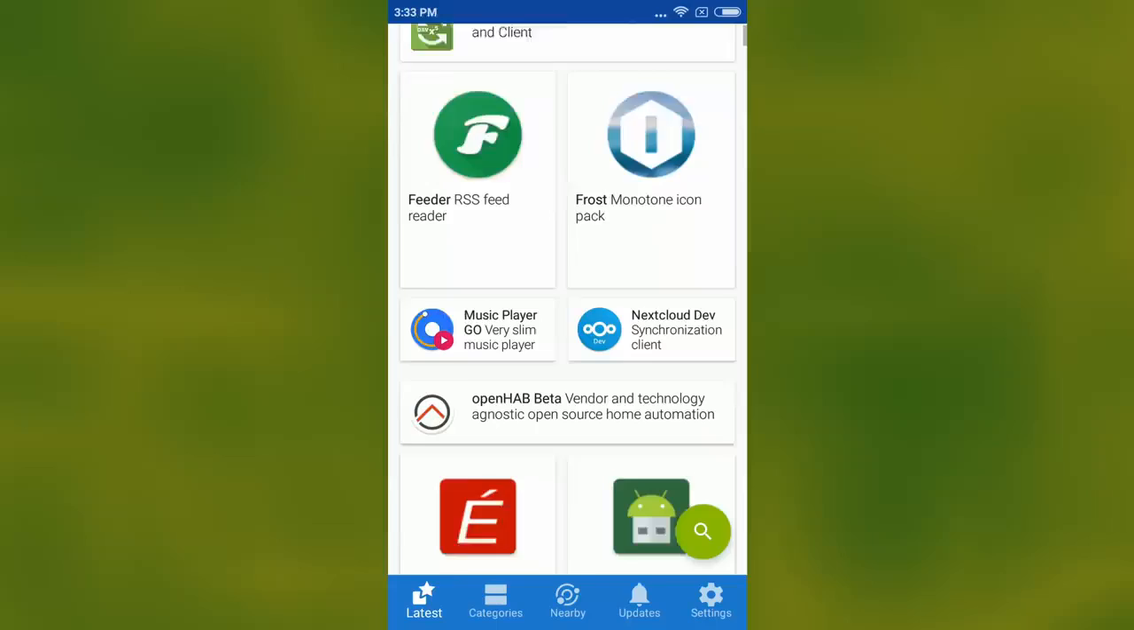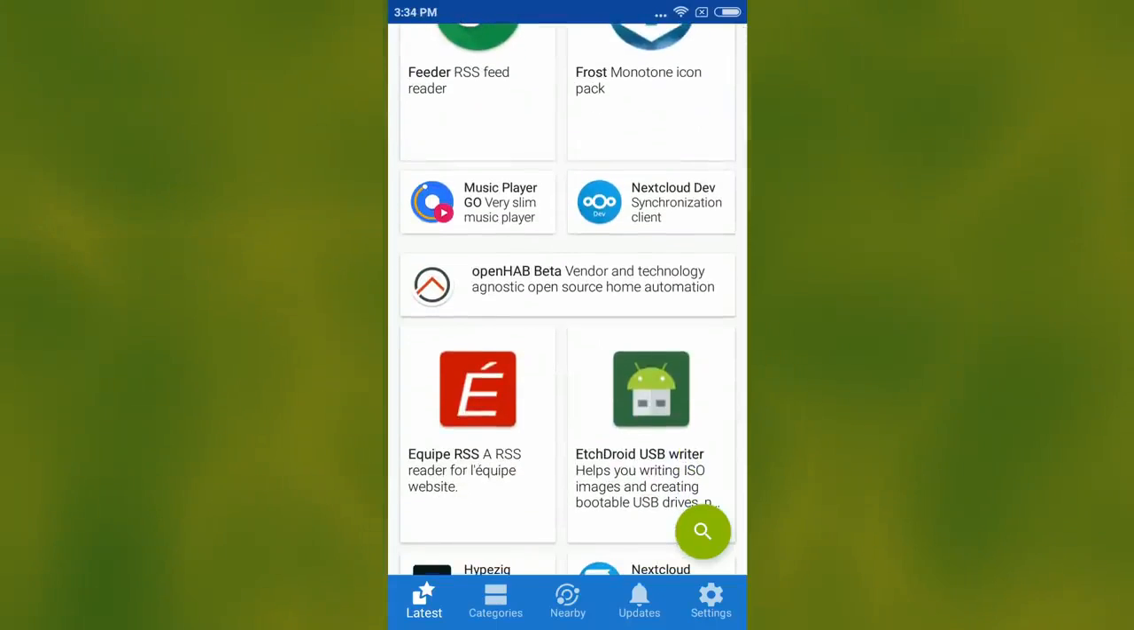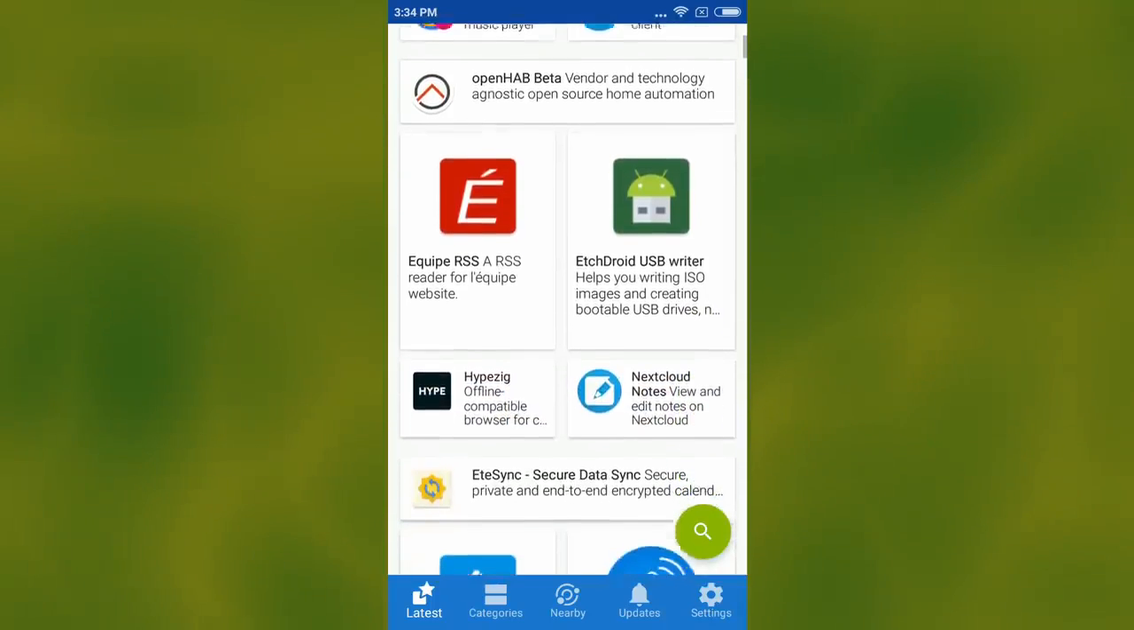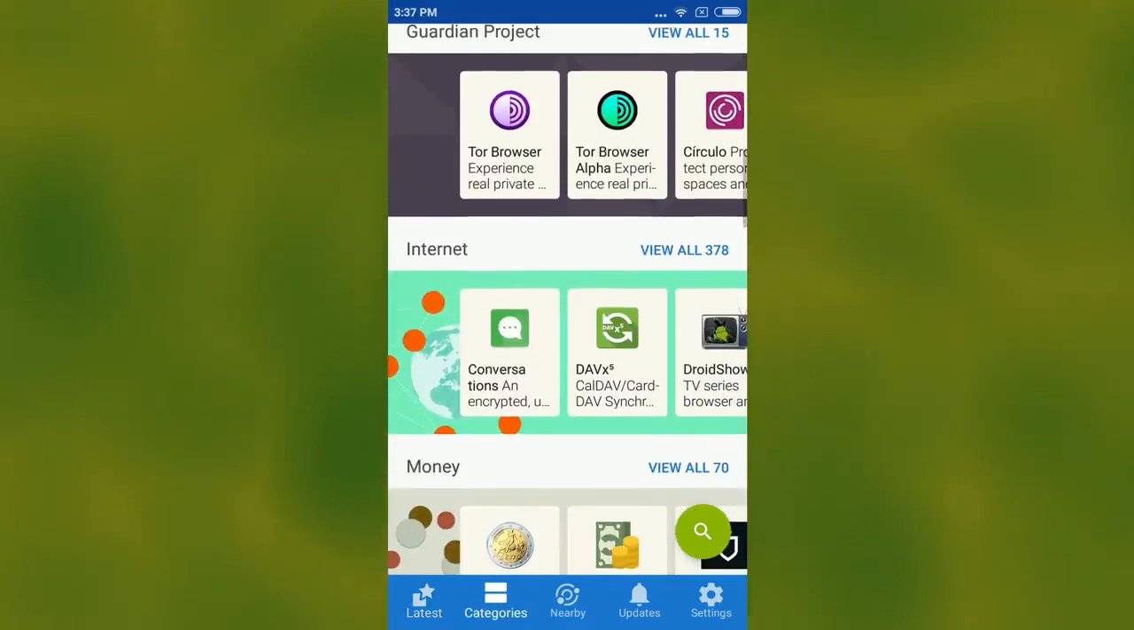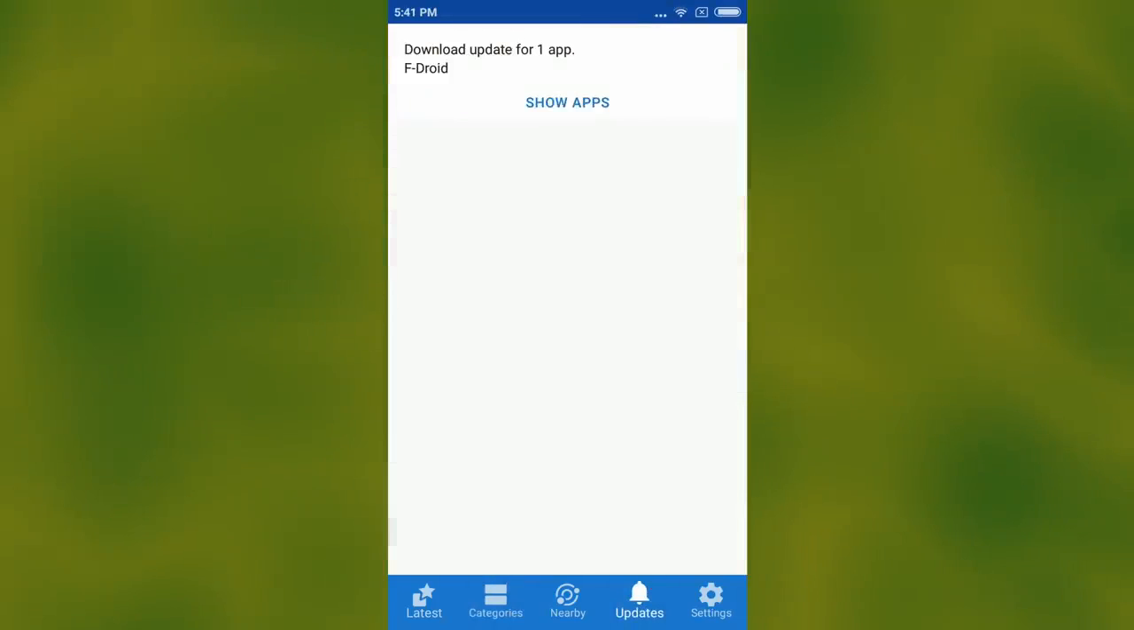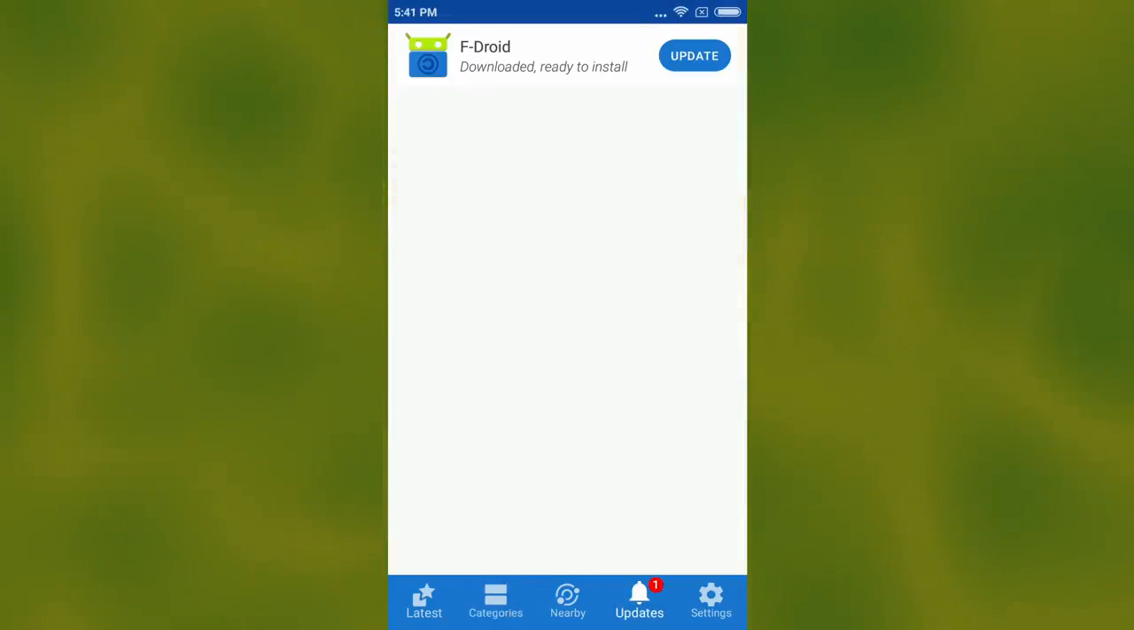Now you are free to browse the world of free and open source Android apps that respect your privacy and freedom. F-Droid is a professionally organized and presented project. All the apps are logically organized into categories. It's easy to browse, search, and explore what's out there. Updating is as easy as refreshing the repositories.